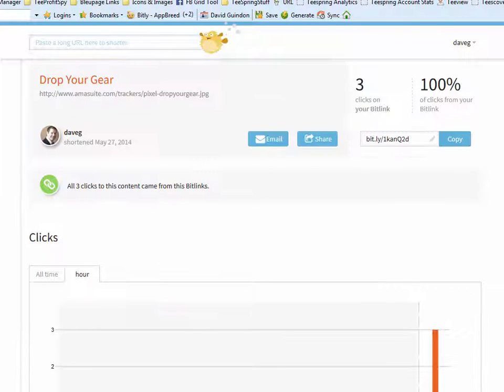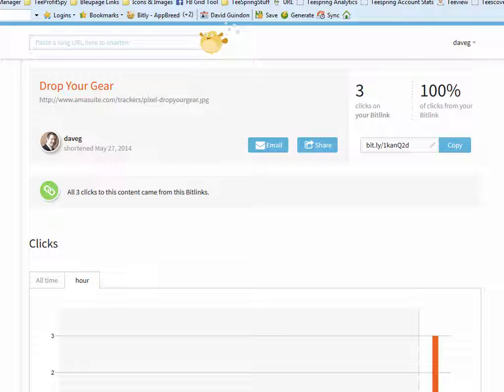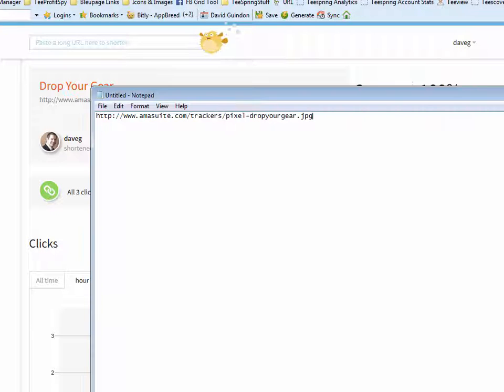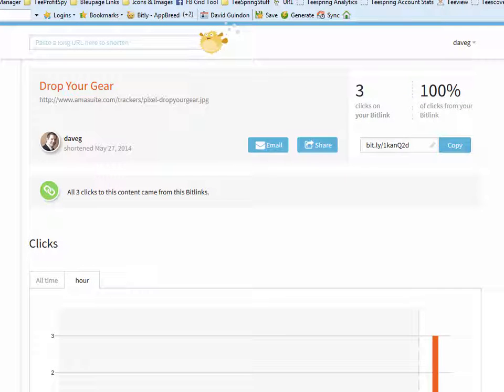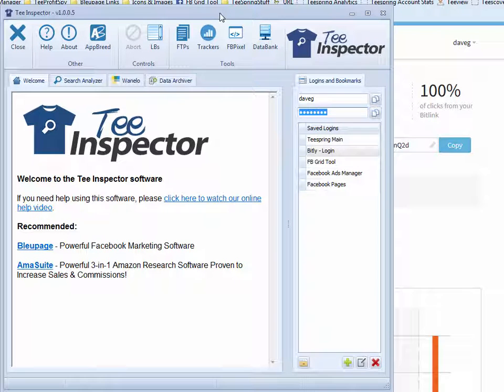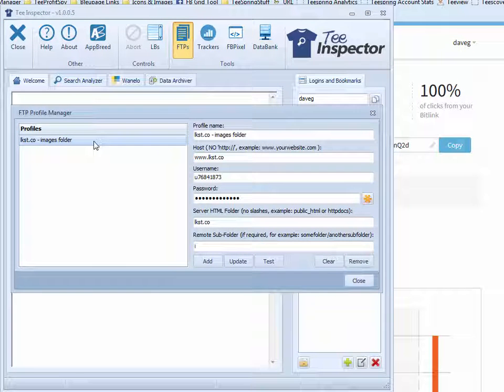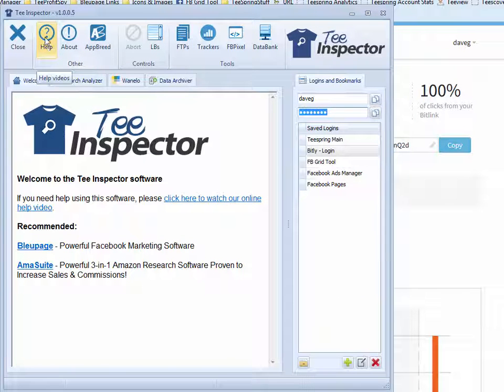So I always add a tracking pixel in every single one of my accounts. Judging by how difficult it was fumbling around putting my pixel up there, it's not exactly easy, is it? Especially if you're doing like 10 designs a day. That's why I built that tool inside of T-Inspector. If I did it with T-Inspector, first I have to enter my FTP profile. So I have one here for one of my servers. You enter your information here, and I provide a help video on Teespring or T-Inspector to show you how to do this. You get to the help videos by clicking the help button at the top there.